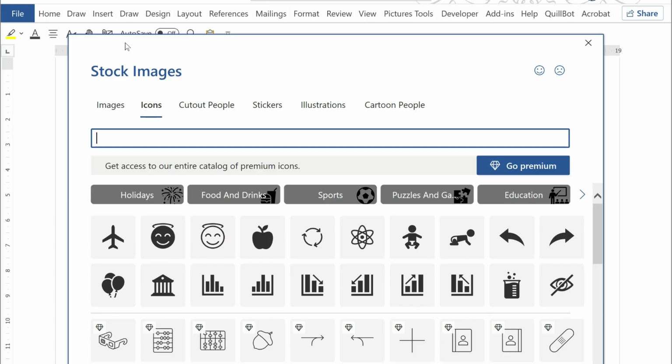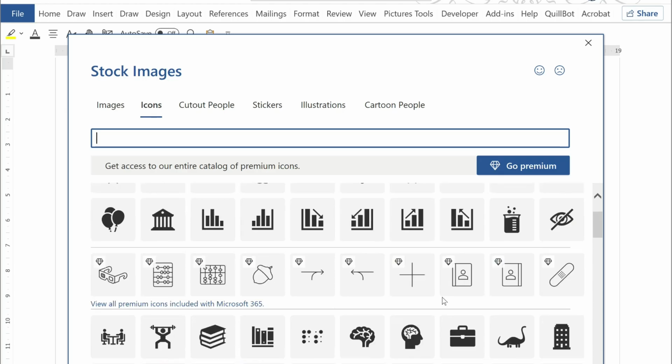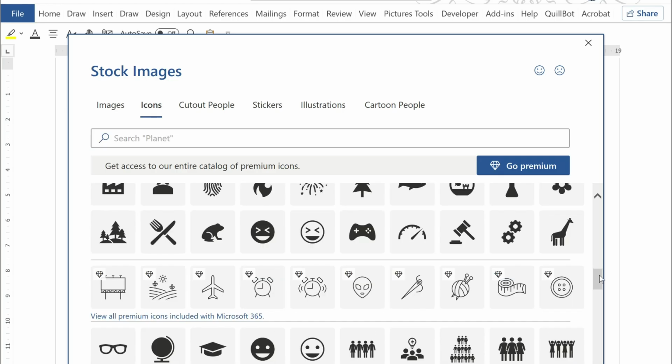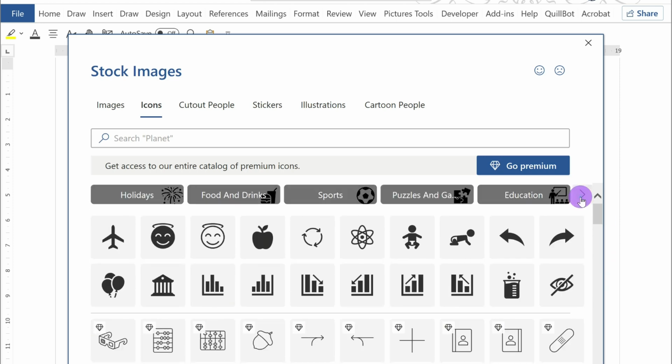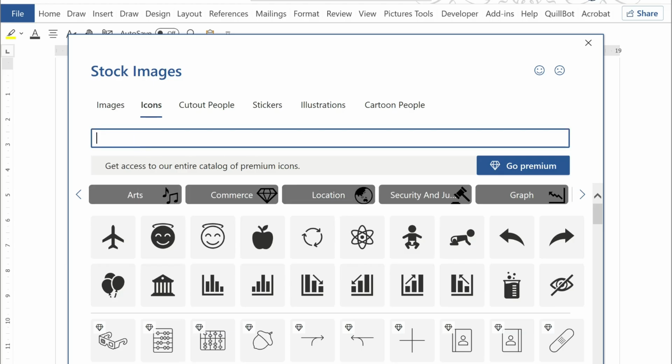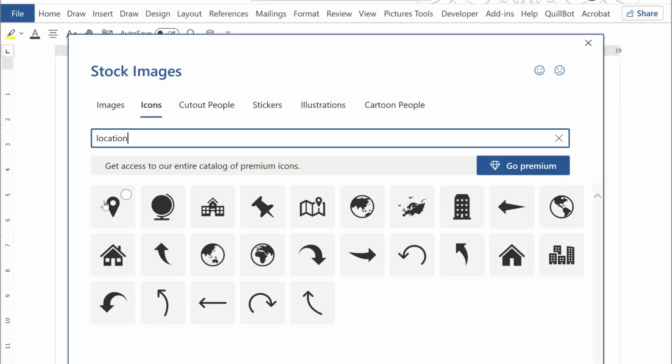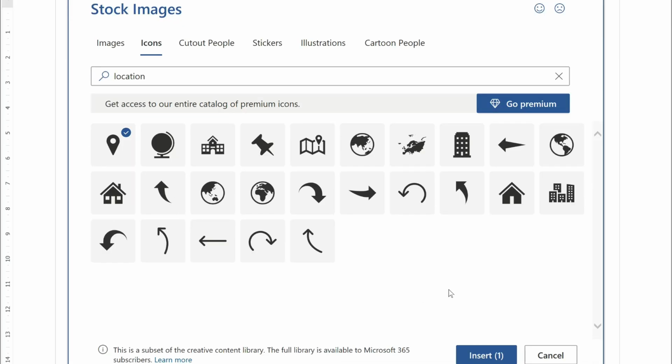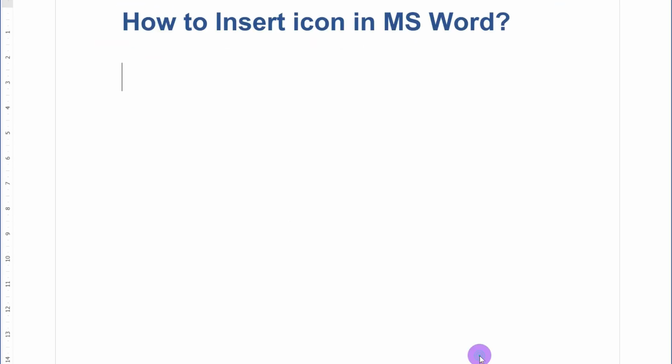This will open Microsoft's massive library of high quality vector graphics. Browse through the categories or the search bar to find the perfect symbol. Make sure your computer is connected to the internet. Here you can see so many categories. You can even use this search bar to type, for example, location, then hit enter, select the desired icon, and just click.